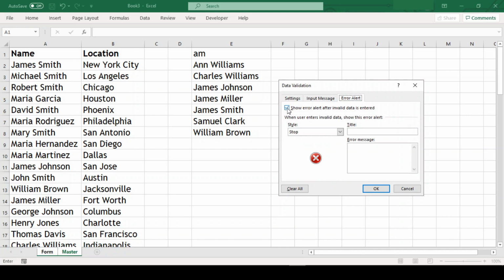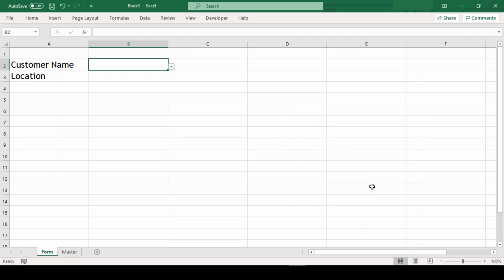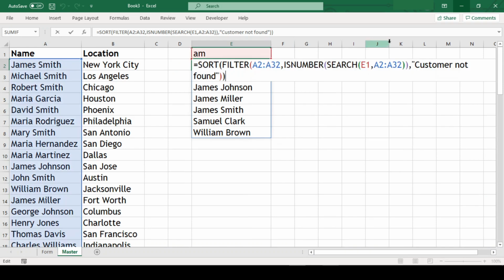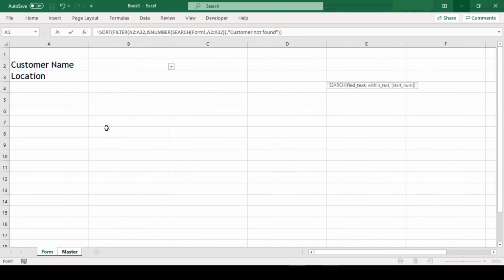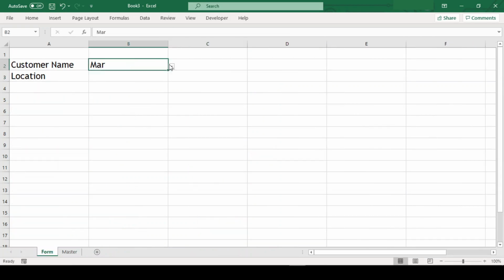Then we'll go to Error Alert and uncheck Show error alert so that when we type a partial name and leave the cell, the data validation doesn't throw an error, and click OK. Now we can see the list of names that contains the text AM here, but this is still linked with cell E1 in master sheet. Now let us unlink this E1 and link it with our cell B2 in form sheet, and we are done.